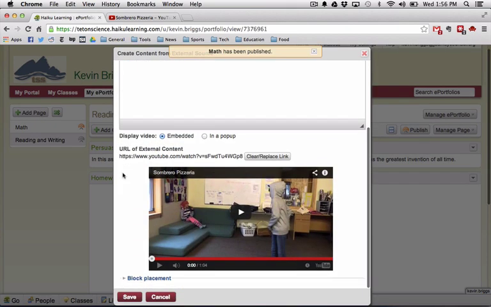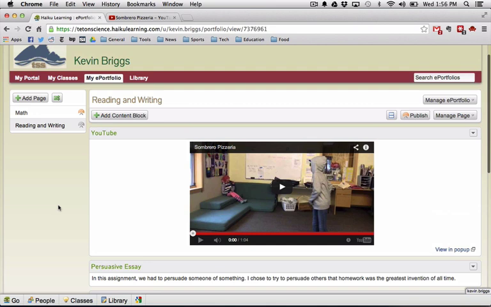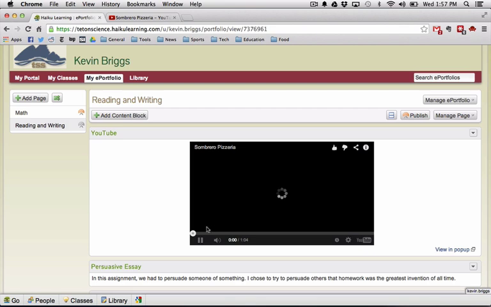and I just realized I made a mistake. This is going to show up in reading and writing. Let's see if we could switch it. Yeah, so made a little mistake here. So you can see that it is embedded, and if we wanted to watch it, we could, right from the page.